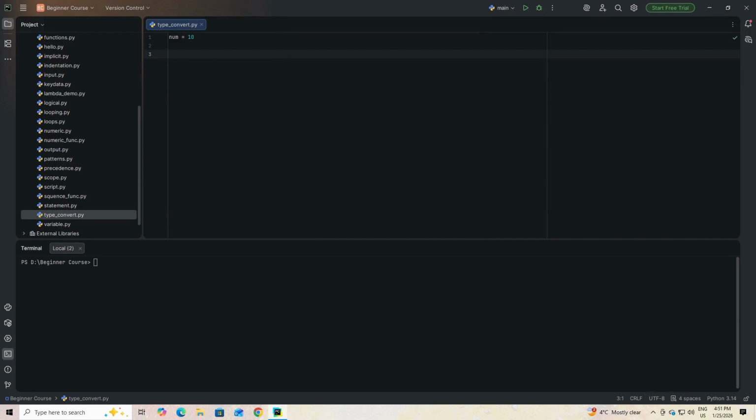Now I want to convert that num variable, which has a value of 10, to a float data type. Then I can use the float keyword like this with print, and the number which I want to convert. If I print the output, see, it prints 10.0. Why? Because after using the float keyword, it got converted from integer to the float data type.